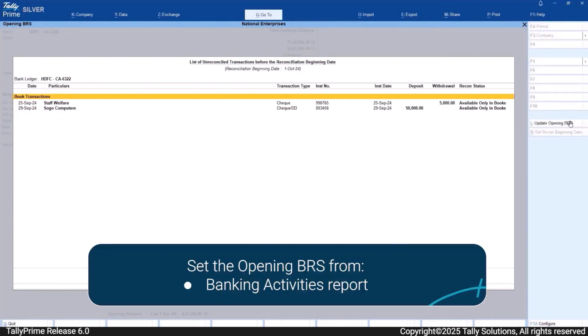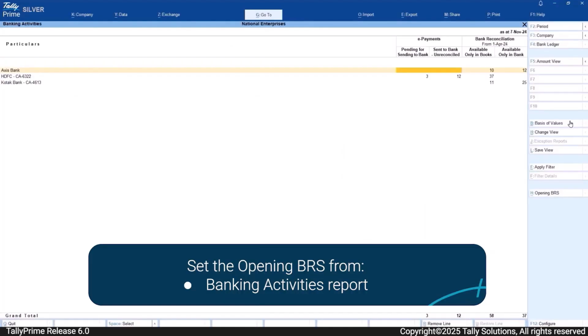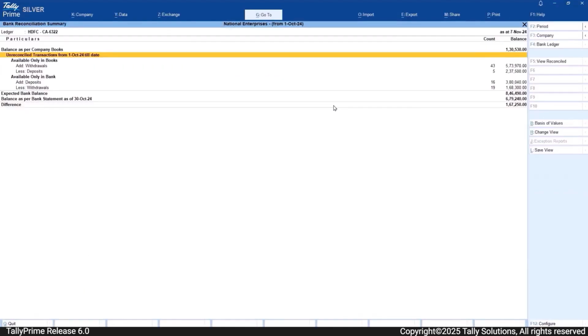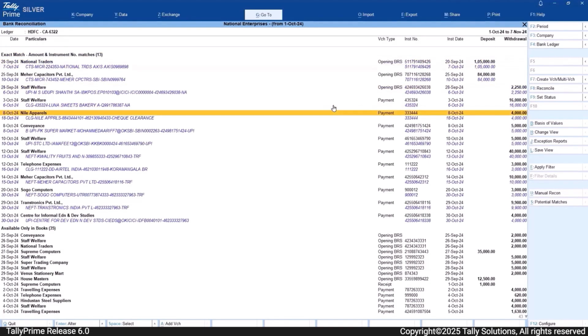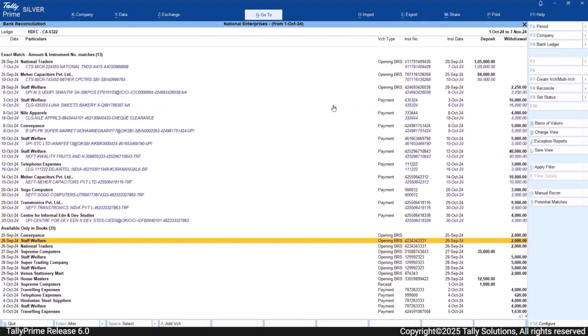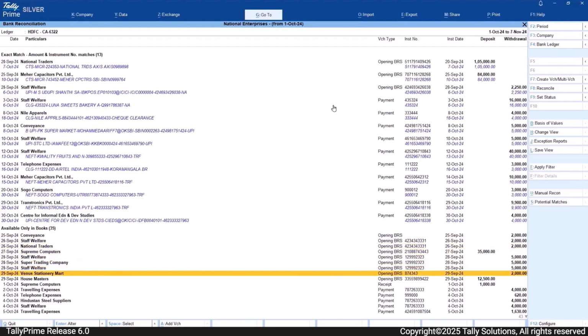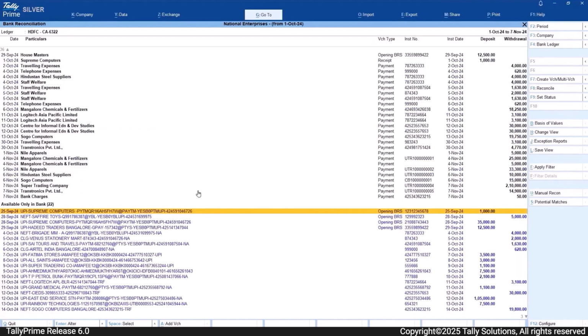Alternatively, you can set the opening BRS from the Banking Activities report. After adding the unreconciled transactions in the opening BRS, you can view them in the Bank Reconciliation report to reconcile. If you split a company, the unreconciled transactions in Books and Bank will automatically appear as an opening BRS in the second child company. It is recommended to import your bank statement for a period before splitting the company data so that unreconciled bank transactions appear in the opening BRS.